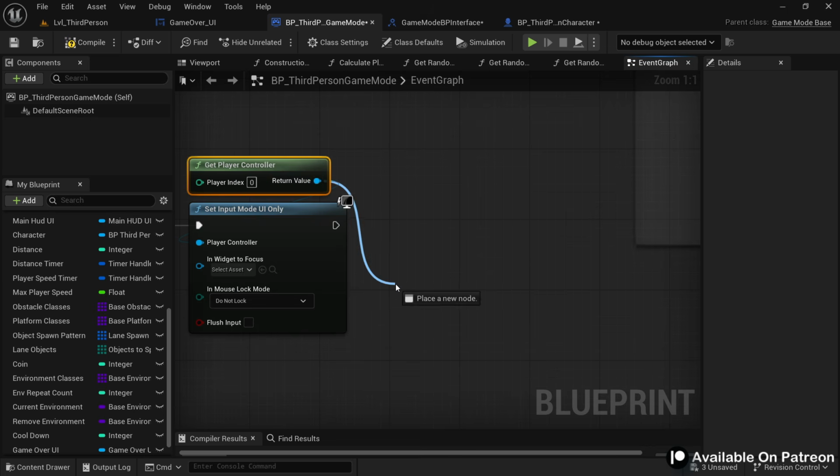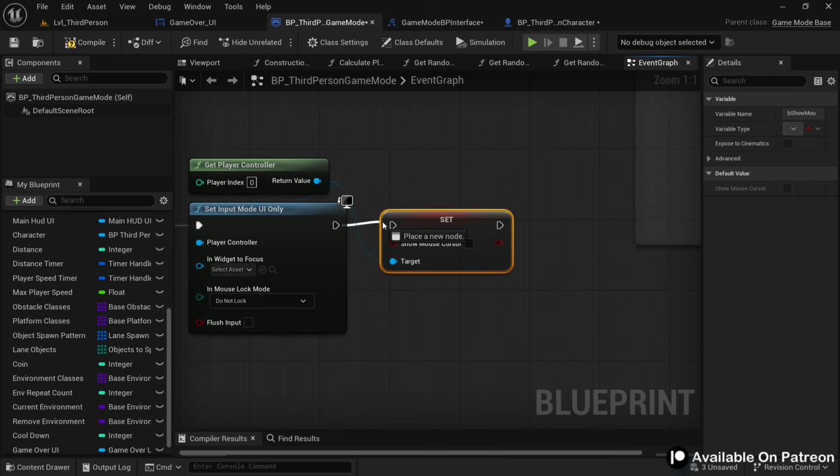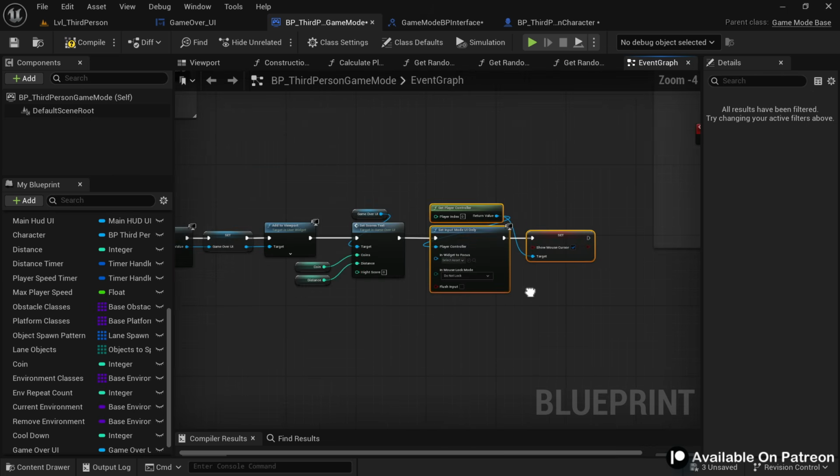And then search for set show mouse cursor and then set this to true. So now you can interact with UI when this game over UI will be displayed. But still there is one more issue.